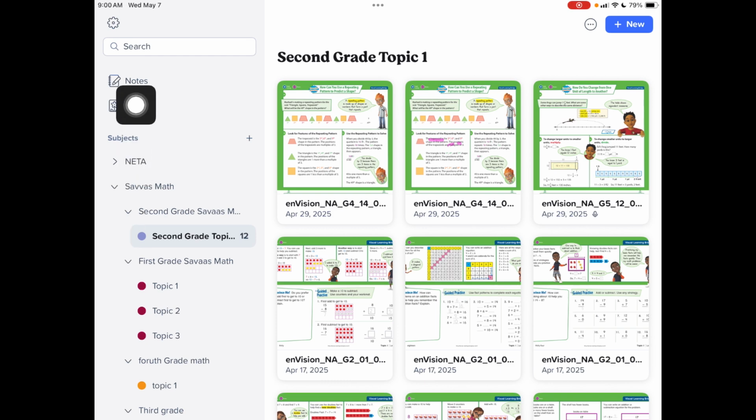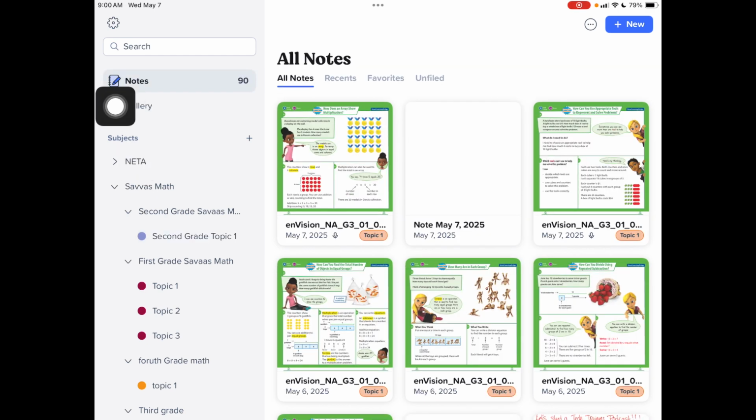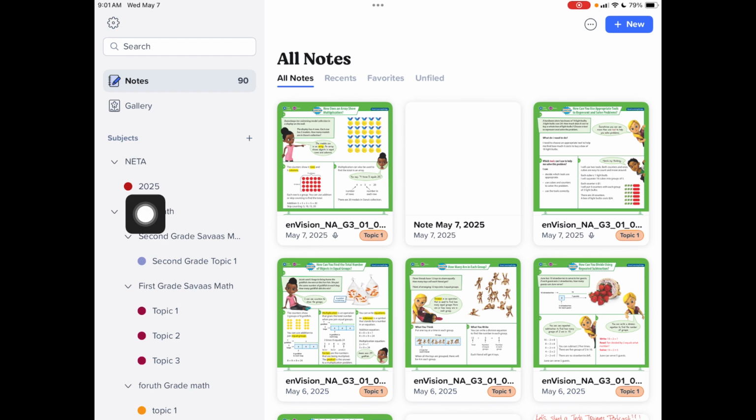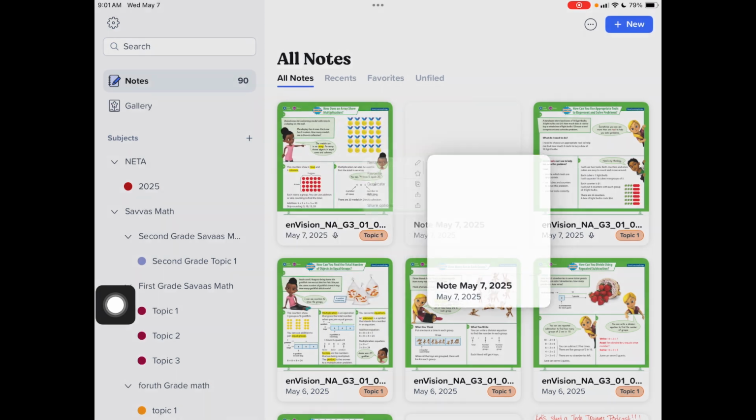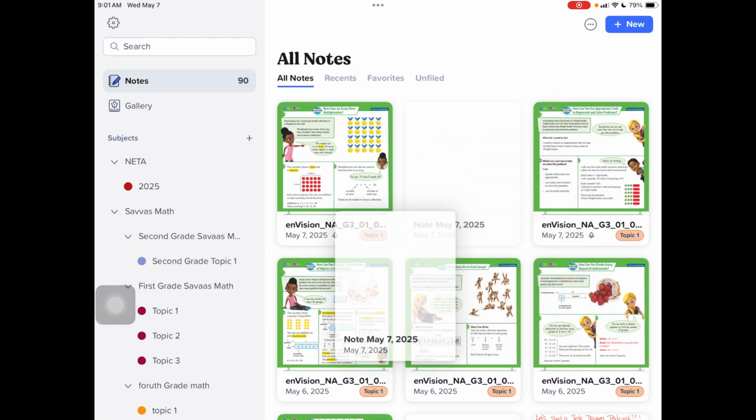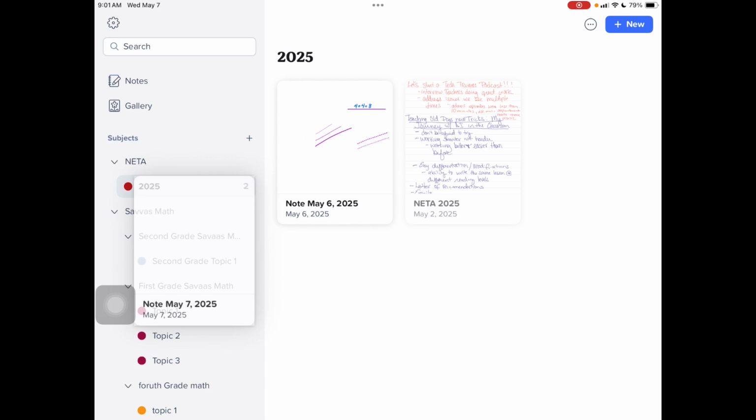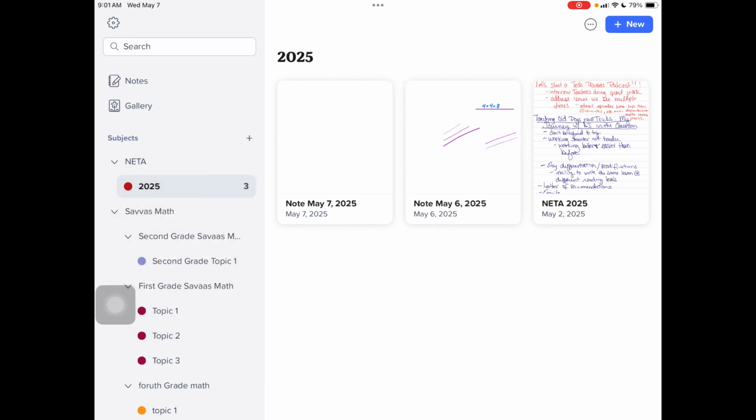So if I want to go back up to notes, maybe I've got some unfiled things. For example, let's just pretend this note right here goes with my NETA divider and the 2025 subject. All you do is kind of do a long hold. Again, that menu will get in the way, so just kind of move it around until the menu goes, and then you can drop it right there. And now your note is automatically dropped into that subject and is organized there.